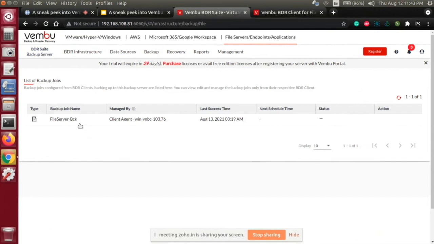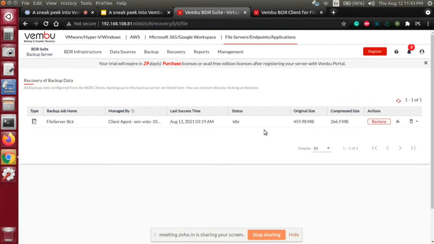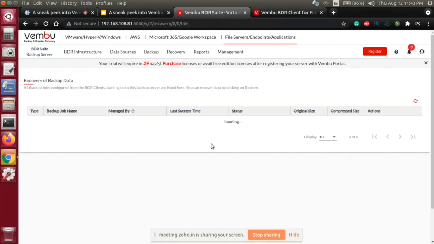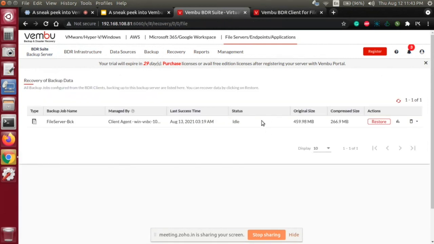So I've already done it through a client. This is a client agent that I've installed on my Windows machine. I've taken a file server backup, and this backup can be seen in my list jobs. I can even recover the data at my backup server end. I can do a file level restore of the backup that I've taken from my backup server itself, and this restore can also be triggered at the client end.